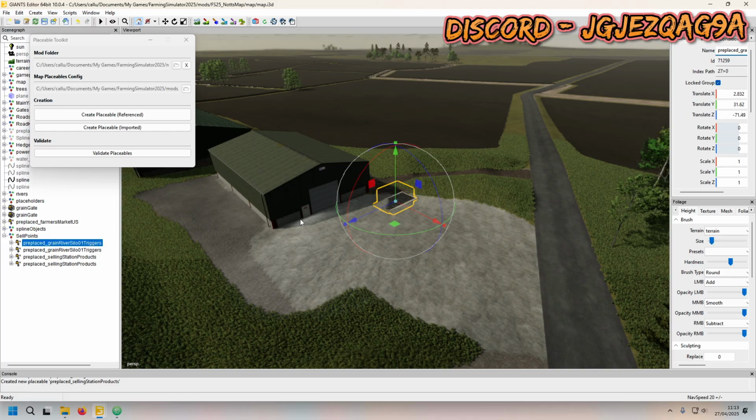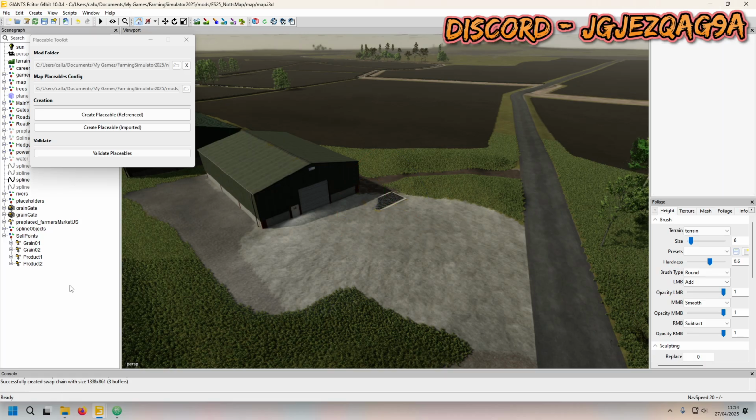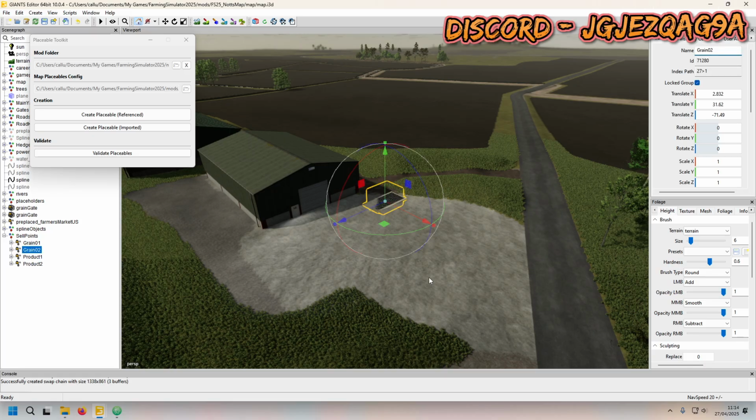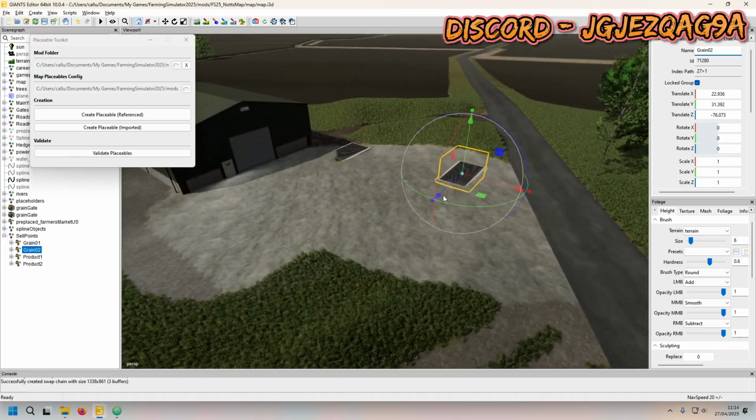So let's go. I'm going to call this grain 01. Let's call this grain 02. Put it 1. Put it 2. There you go. So we're going to move grain. I'm just going to stick them all in here for now, just for this tutorial. But if you want, you can move them around your map.